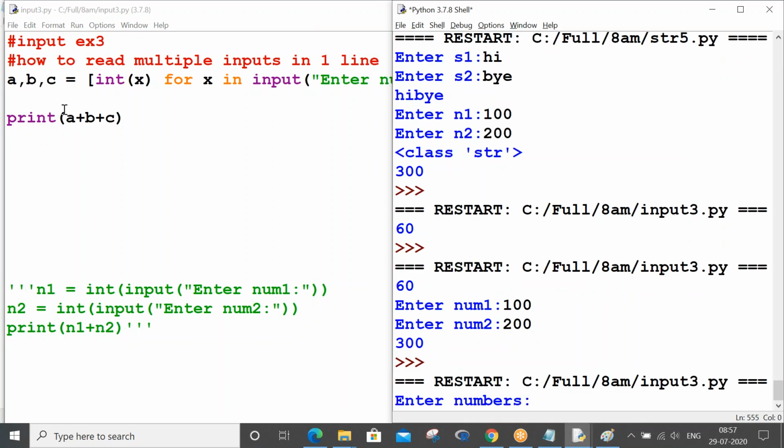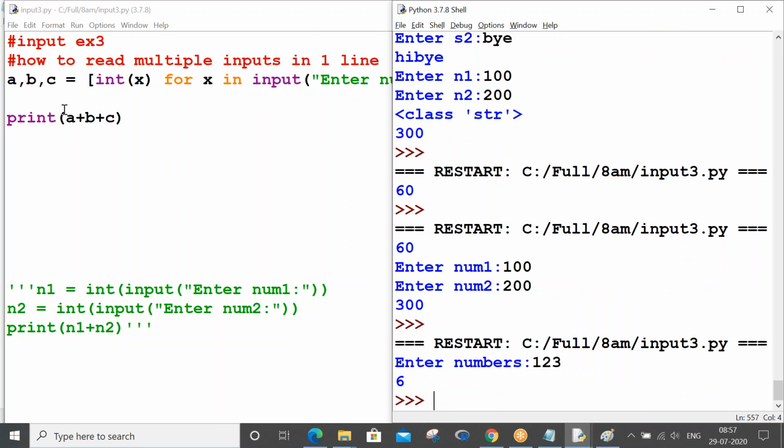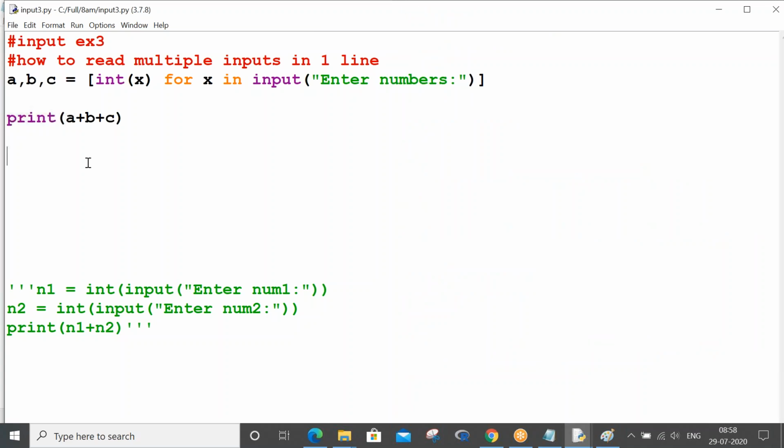Enter numbers. So let me enter 1, 2, 3. You can see the answer is 6. Is it working? Yes, it is working. 1 plus 2 plus 3 is 6. But you have to make me understand, is there any drawback in this program? Yes, of course, there is a drawback. Let me make you understand.